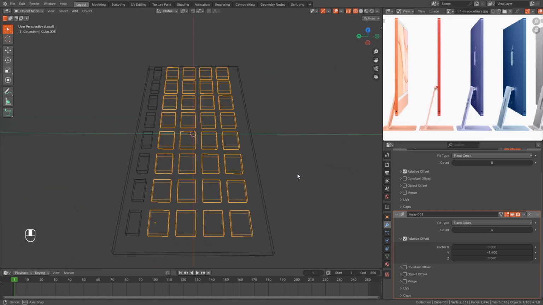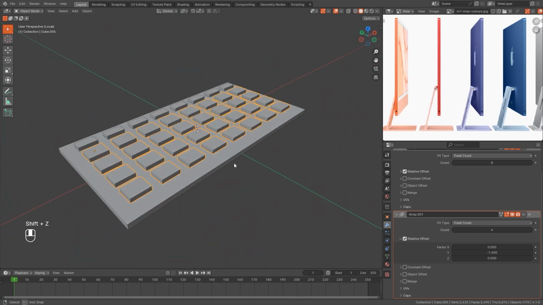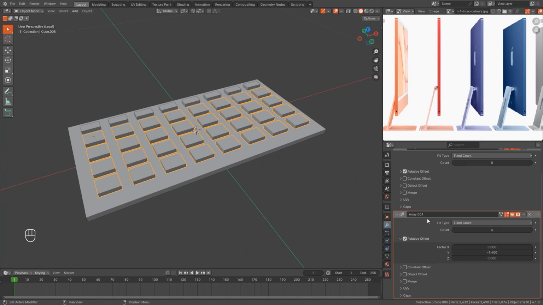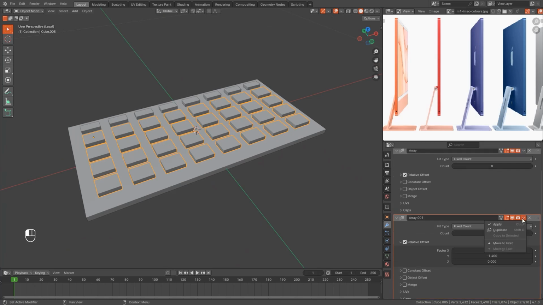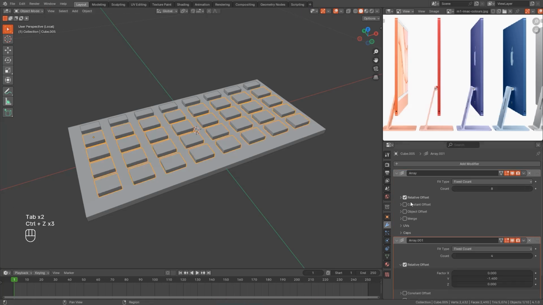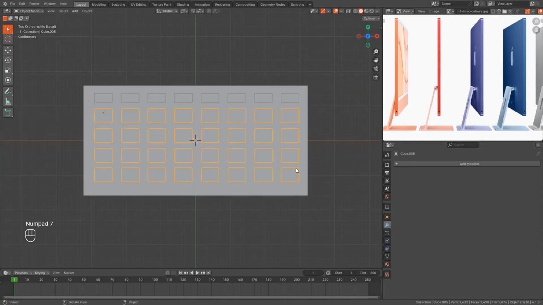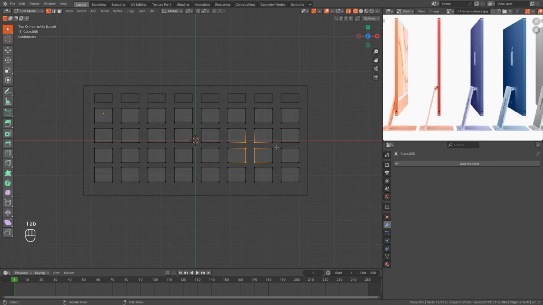And now, where is this long key, which we always have in keyboards? Well, I will create that. For that, I should apply the modifier. Let me apply the second array modifier, and I can go to edit mode. Actually, let me apply the first array modifier, apply it. Remember, after you have applied, all of them are one object, but they have separate pieces now.